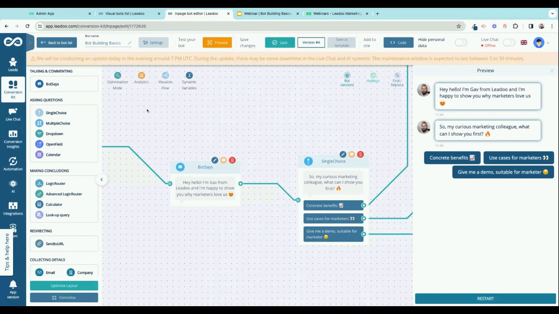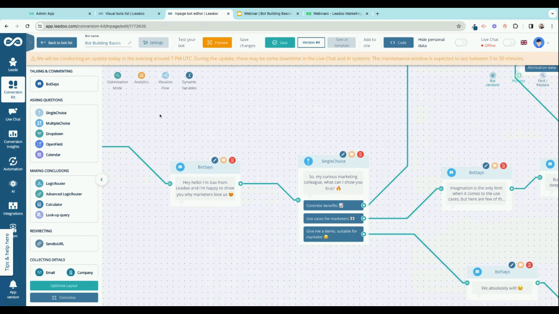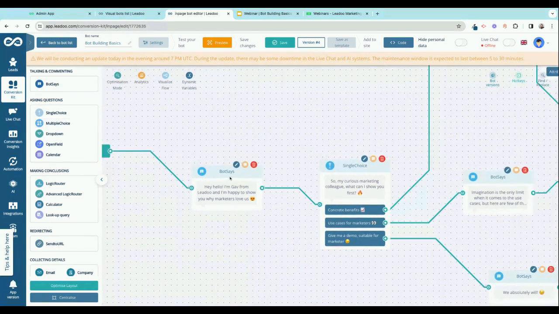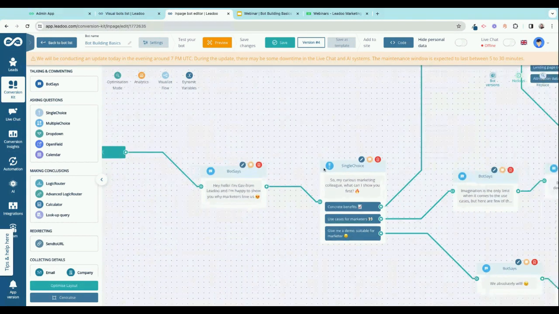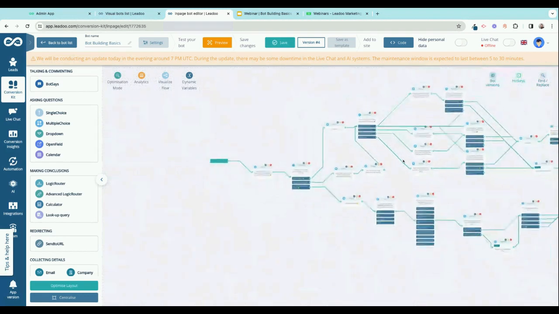Whenever you first log in, you'll see that down the left-hand side we have the nodes themselves. These are basically the individual parts of the conversation. And if I zoom out, you'll get an idea of how that flows. It's basically like a decision tree.